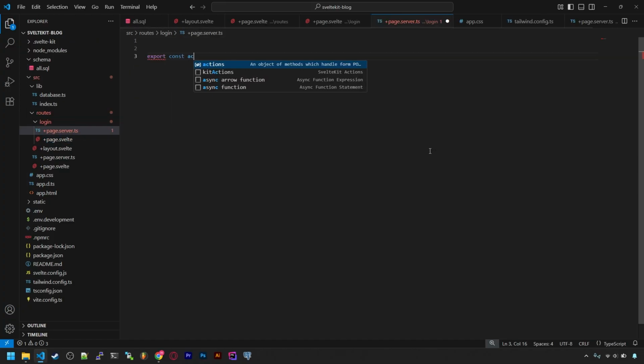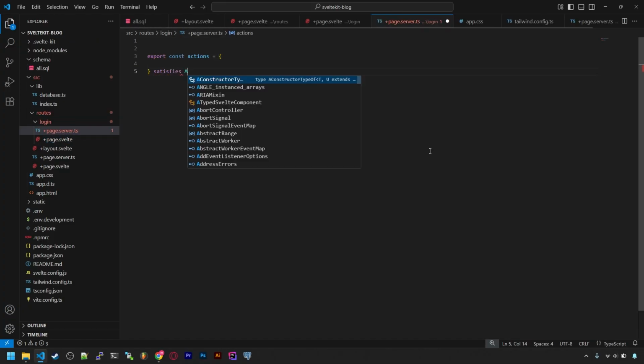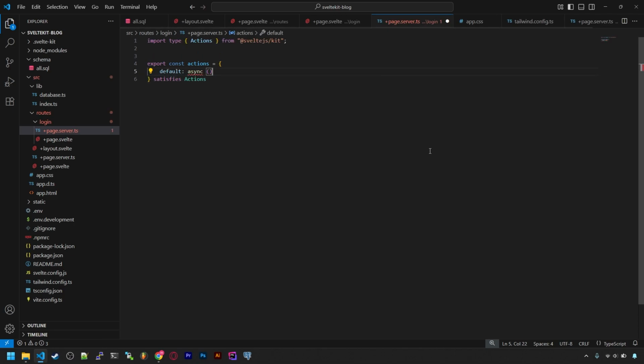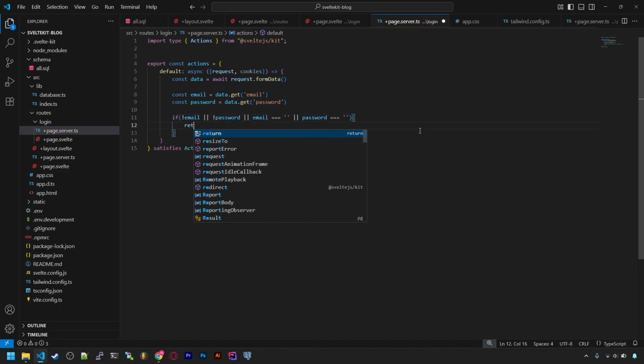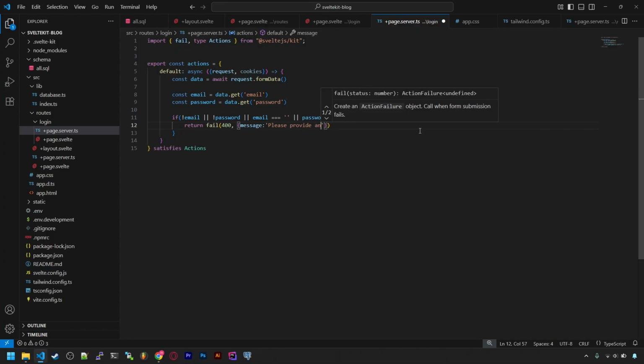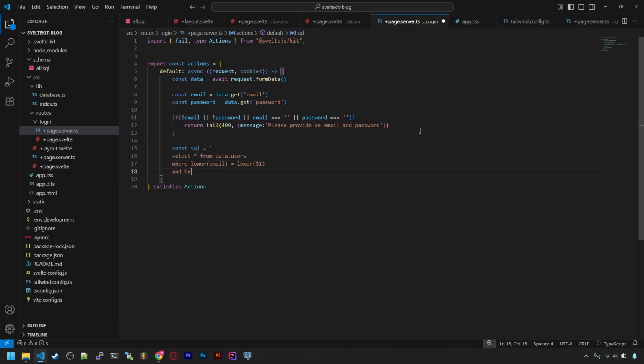In there, to capture a form submission, we add an actions object, and in there a default function. In this function, we'll need access to the request and cookies in the parameters. And at the top, we can get the data from the form like this, and each input value from the data like this. We should check if they even exist, and if not, return the SvelteKit fail response with a message. Then we want to query the database to see if the email and password are correct.